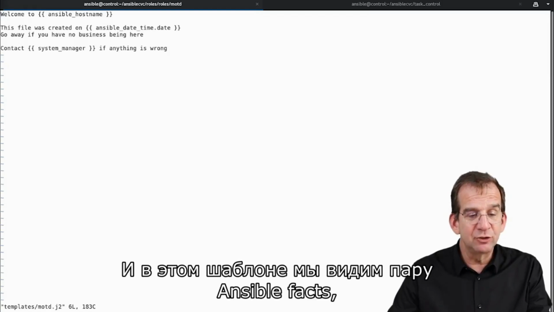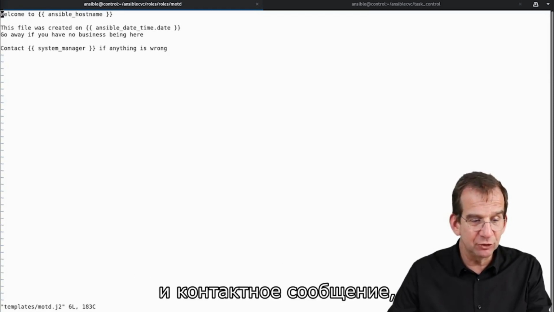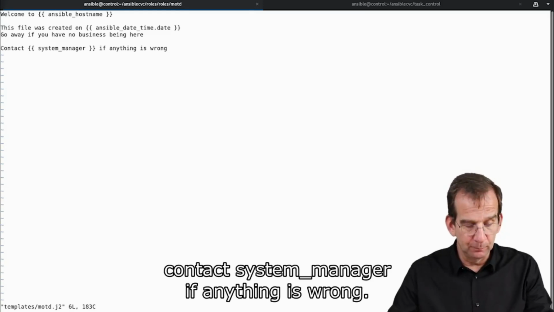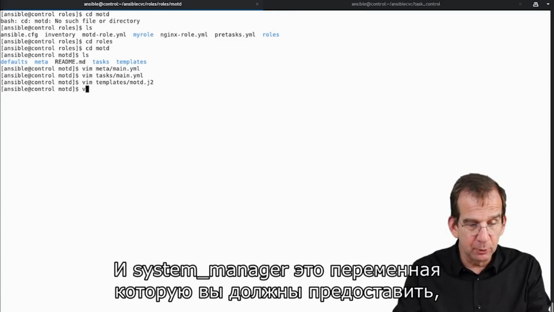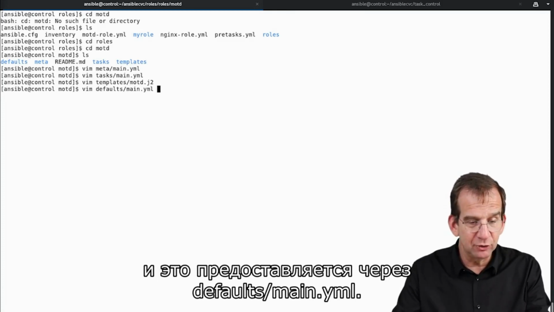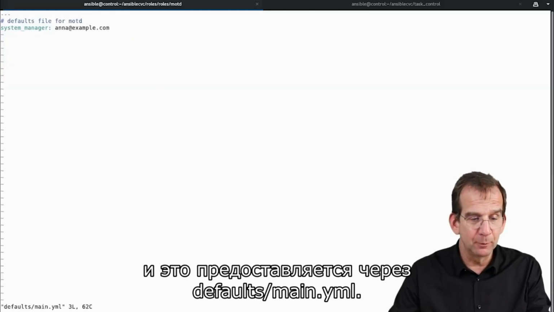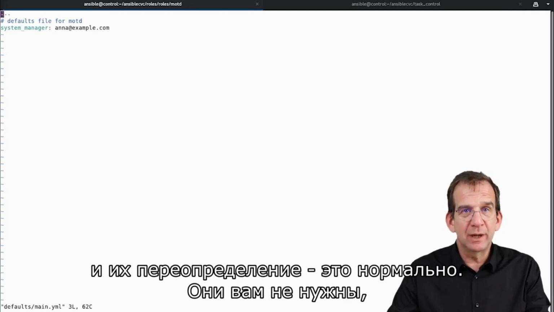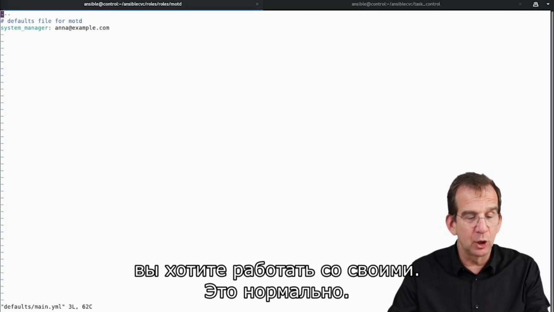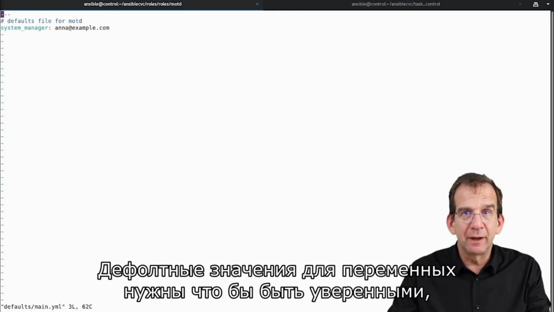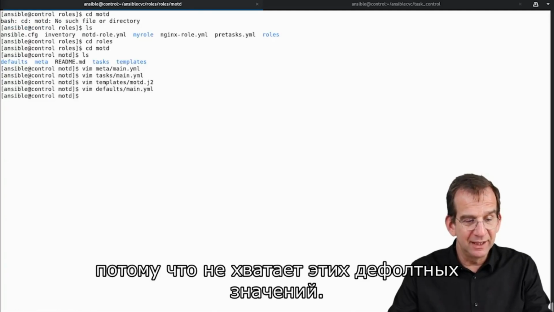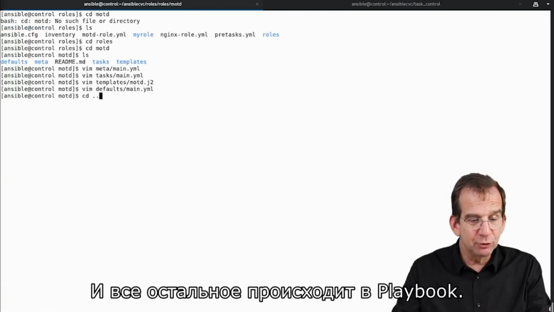And in this template, we can see there's a couple of Ansible facts. And there is a contact message, contact system manager if anything is wrong. So the system manager is a variable that you need to provide, and it is provided through defaults/main.yml. The thing in the defaults is that defaults contain some standard variables, and it's okay to override them. You don't need them, you want to work with your own, that's okay. We just need a default value for the variables to ensure that the role is not going to fail because you are missing default values. And the rest of it is going to happen from the playbook.